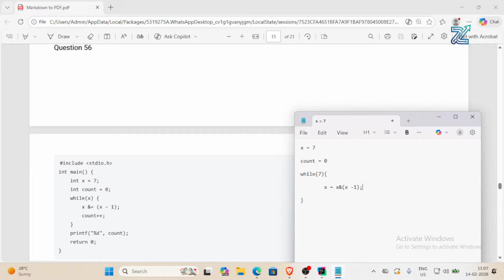After that we have to increase the count by 1. So this is nothing but we are increasing the count. We are checking how many times the loop is running. So here first 7 and 6. Okay. So first let us calculate the value of 7. That is nothing but we can say 4 plus 2 plus 1, so 111, 1, 2 and 4. I can say it is 6.